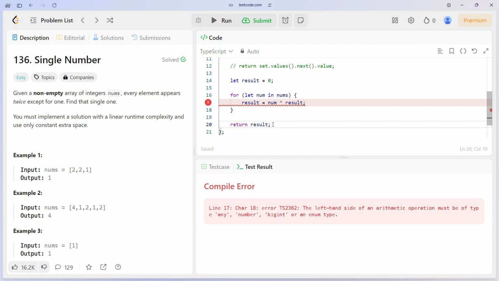I am encountering this error because I am trying to perform a bitwise, which is XOR operation between a string and a number. As you know, in TypeScript, when you use a for in loop over an object, the loop variable num, in this case, will be a string representing the keys of the object, not the value. To fix this issue, we can use a for of loop instead of a for in loop. Let's fix this code. This will be for of. Okay. Now let's run the code again.